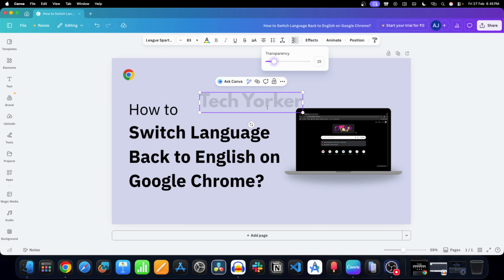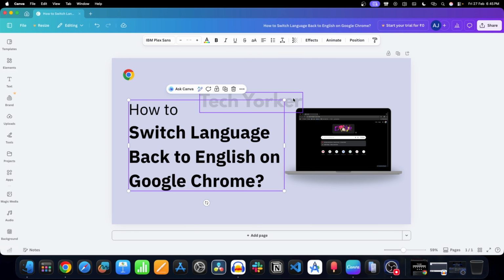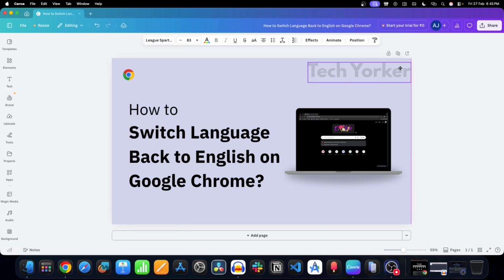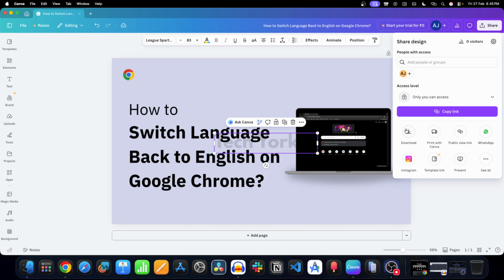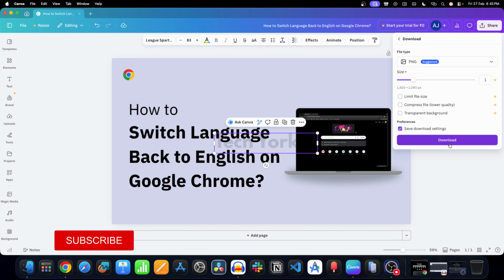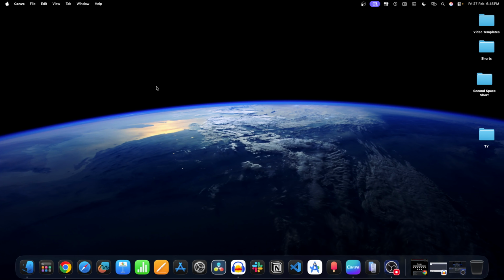And now this is the watermark. You can arrange it anywhere, like at the corner or in between. Now once you do this, you can save the image. For this, click on share. Now click on download. Click on download again and this will save the image. So this is how you can add watermark in Canva.